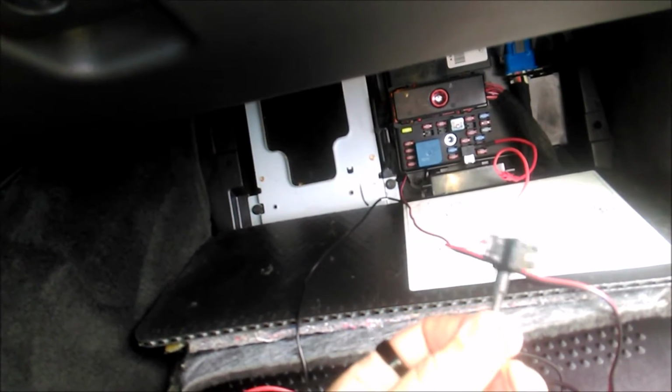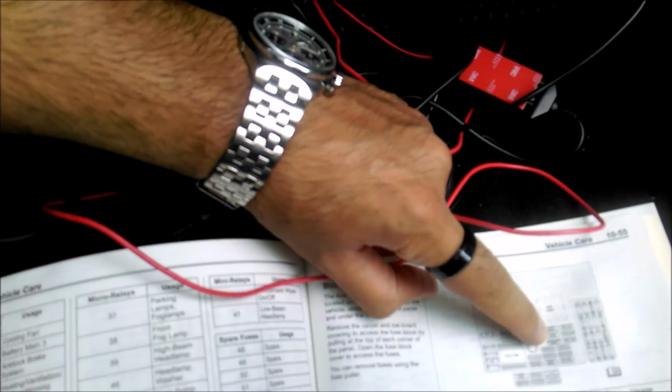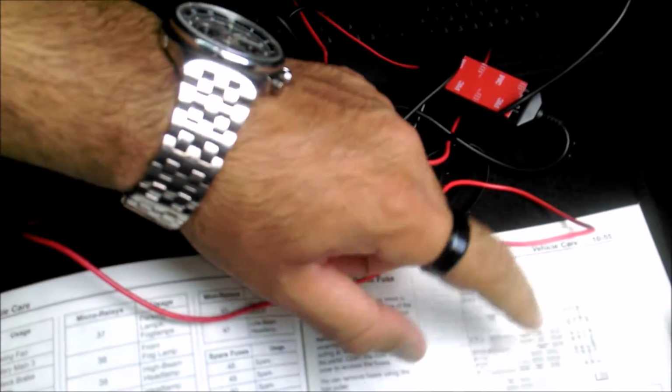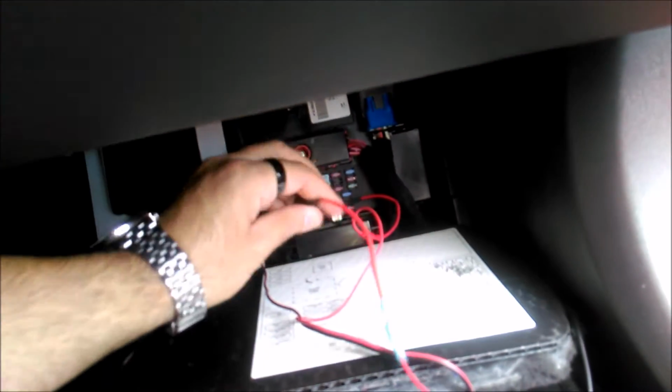So after trying a few of the fuses, I couldn't get it to the point that it would go off after the car was turned off, until I hit this fuse here. If you look at the owner's manual, it will tell you that this belongs to the engine control module, ECM. The ECM fuse will make it go off when the car is off, and make it come on when the car is on. Just to give you an idea, I'm gonna plug this back in to the ECM.